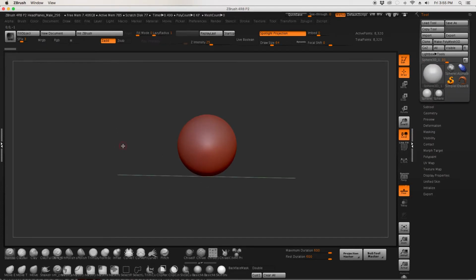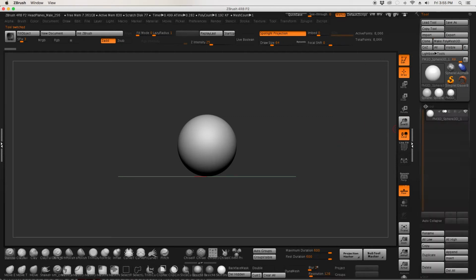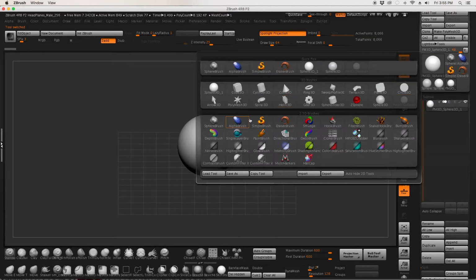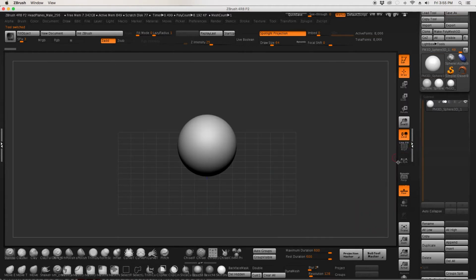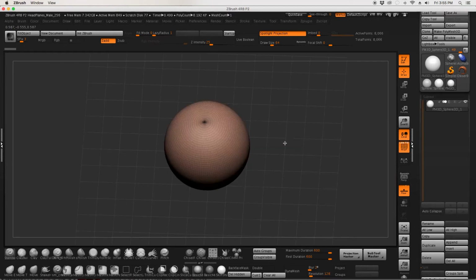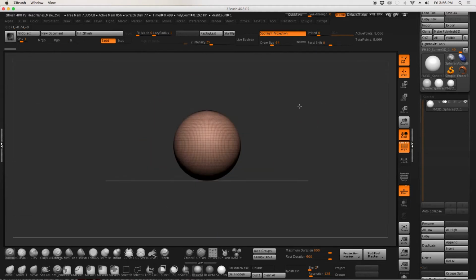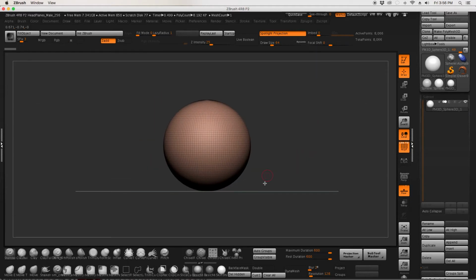Hit T again to put that in edit, and I'm going to change to the basic material right here. We'll go ahead and make that a polymesh 3D, and I'm going to open up my subtool palette. Now remember, with all of these primitives that we bring out, we end up having this horrible pole on it, and you usually want to get rid of that pole if you plan on doing any sculpting on that piece of geometry. All right, and remember, the best way to do that is just simply turn it into a Dynamesh.